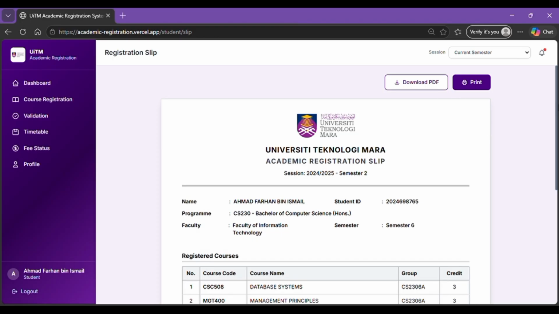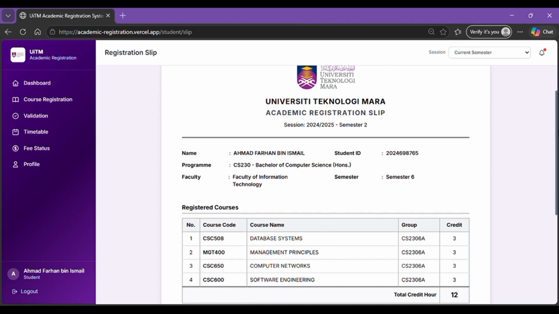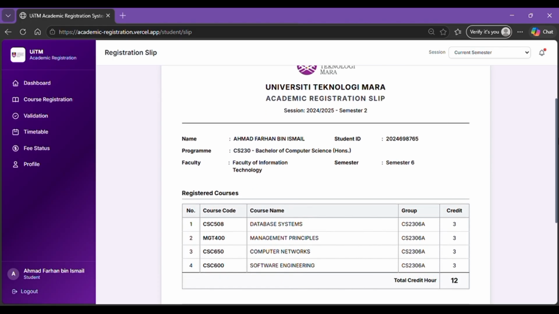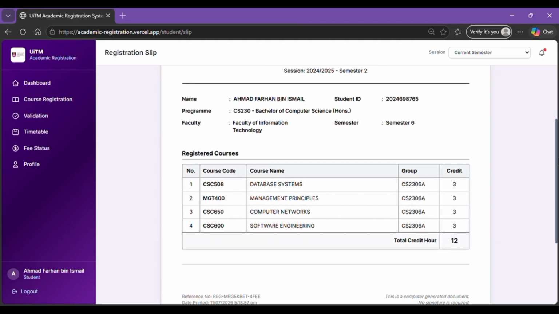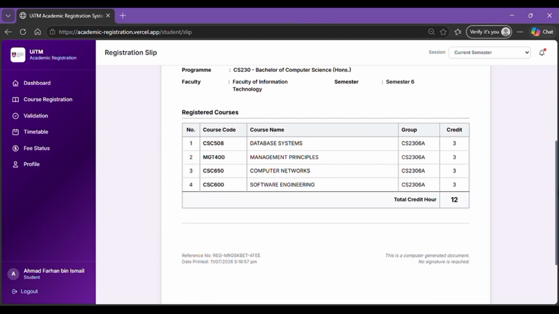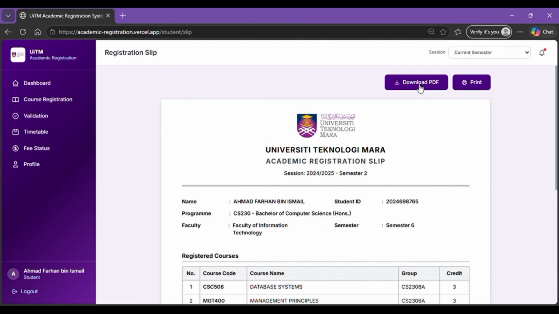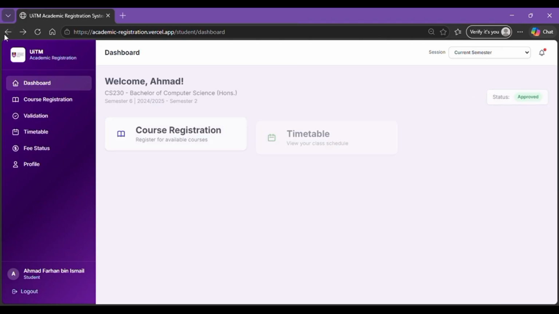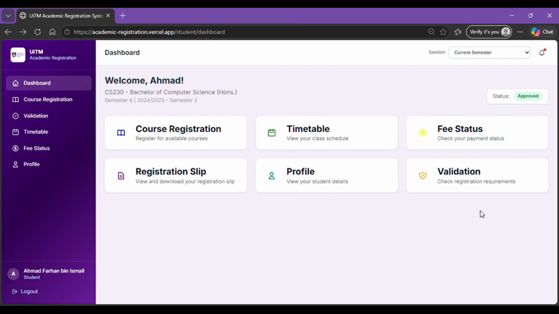Students can also access the registration slip, which displays their personal details, the list of registered courses, and the total credit hours for the semester. The registration slip can be downloaded as PDF or printed for future reference. Once the registration slip has been generated, the registration process is complete and the student is ready to begin the new semester.